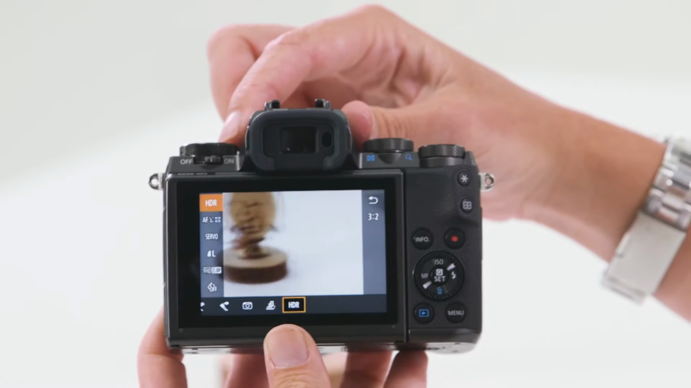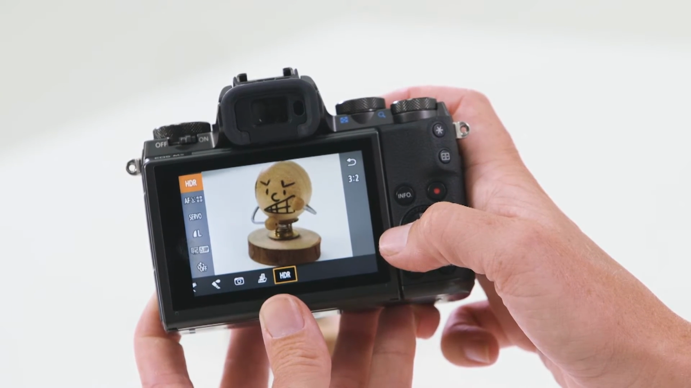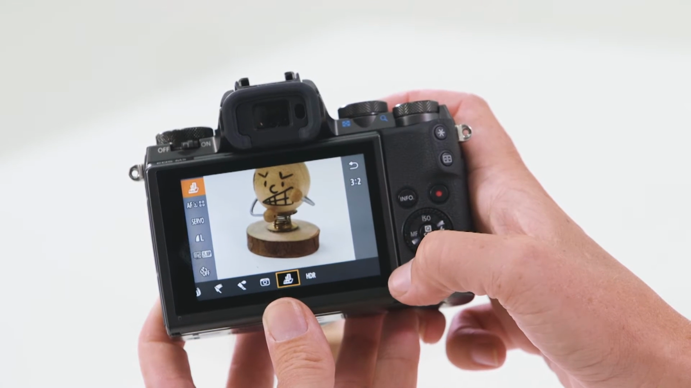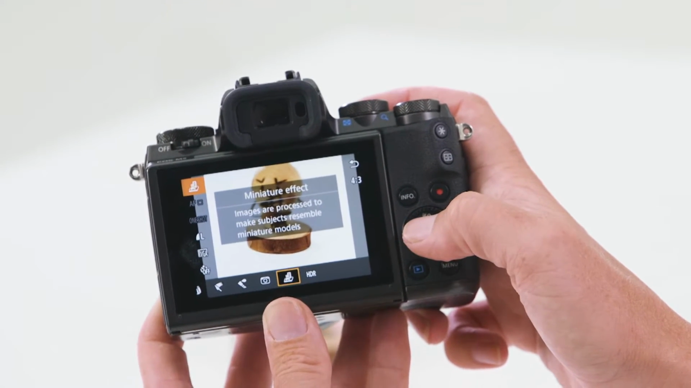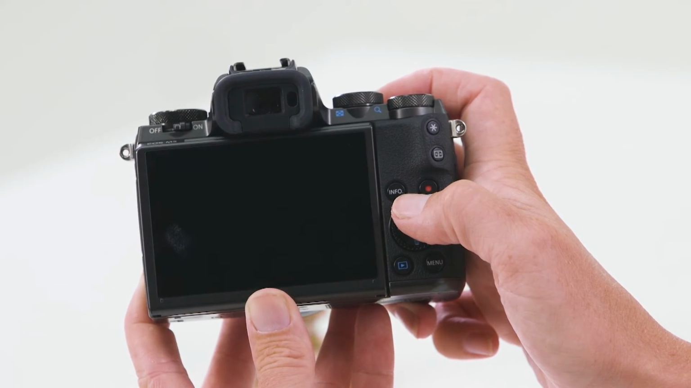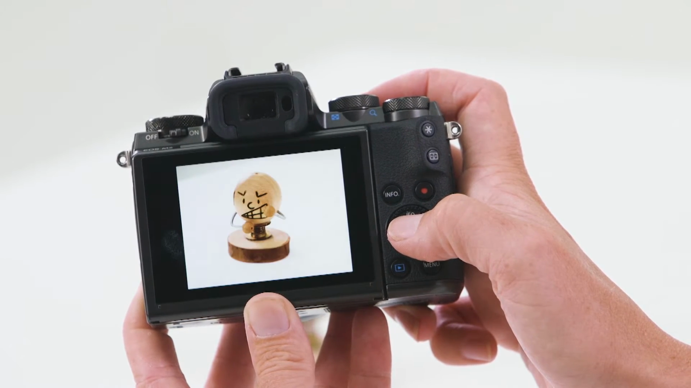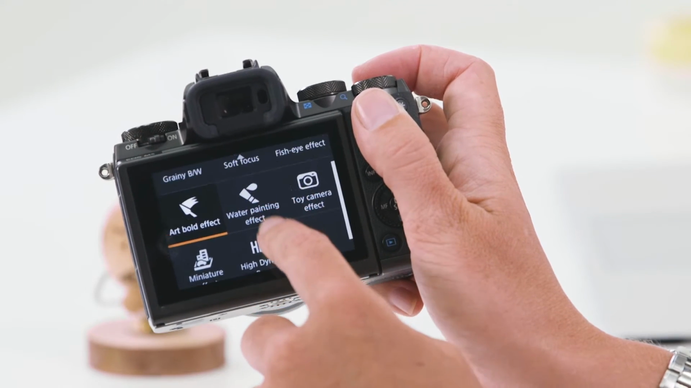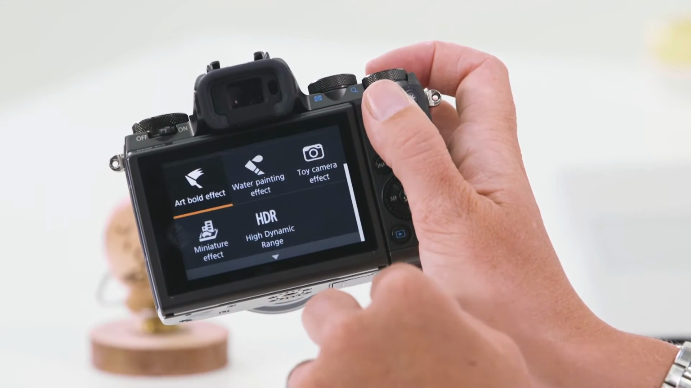If you'd like to try a different look and feel for your images, why not try out some of the built-in Creative Assist filters in your camera? Make sure you turn the mode around to this dial here and select between one of the built-in features. I quite like the HDR, toy camera, or the miniature effect. Now, don't worry if you've forgotten to do this before you've taken the photo. These filters can also be applied to the images in the playback mode.